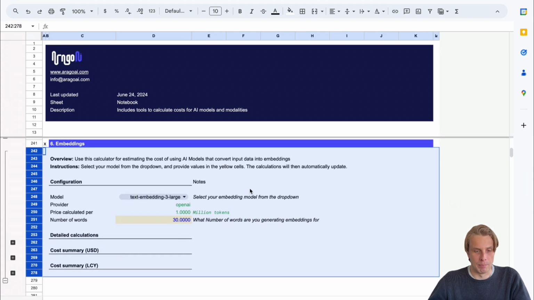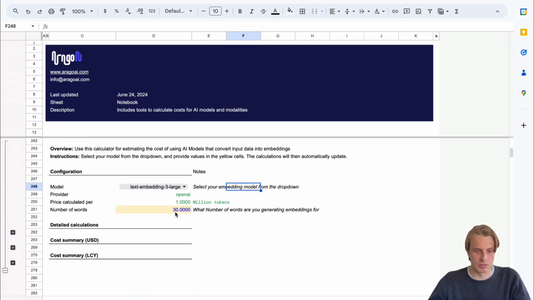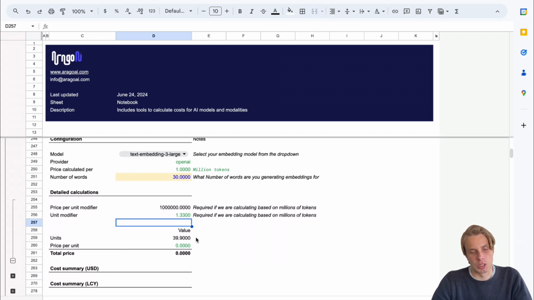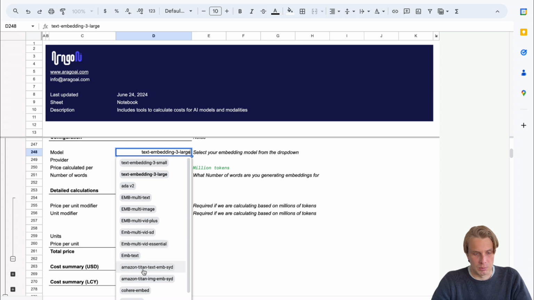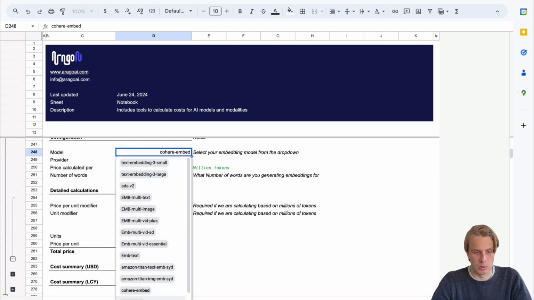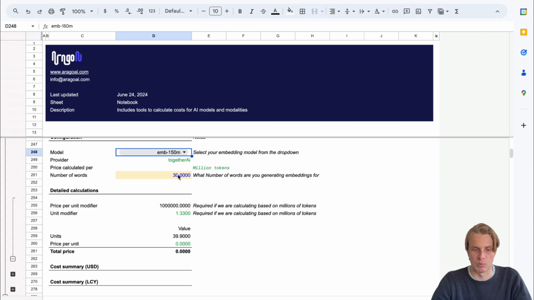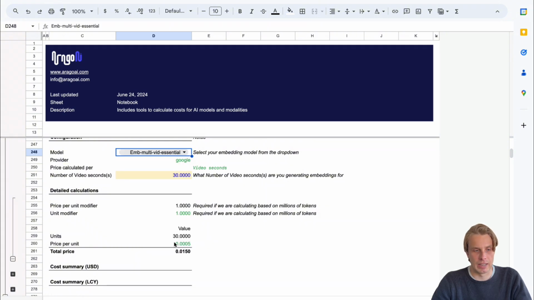Finally, moving on to embeddings next. The process is the same, select your model. We have the number of tokens that we're looking to generate, and we have our detailed calculations. We have a price per unit modifier, the unit modifier, and then we get our calculation as the number of units multiplied by the price per unit. If we're using different models, it will all update automatically for you as well. So this is quite a simple way to streamline comparing the different providers. Also, you can choose the number of words that you're looking for, and you can choose the embedding model, which may be from the same provider or it may be from different providers, and you can get the different outputs.